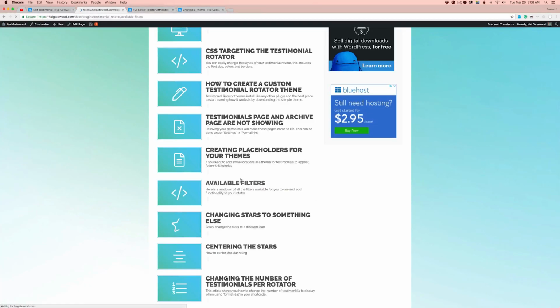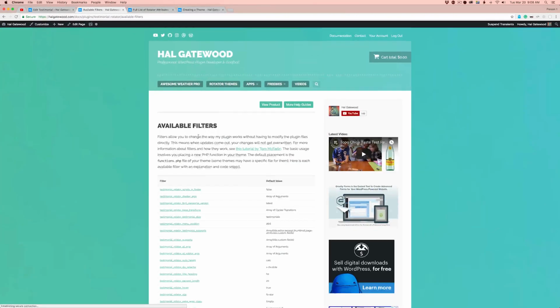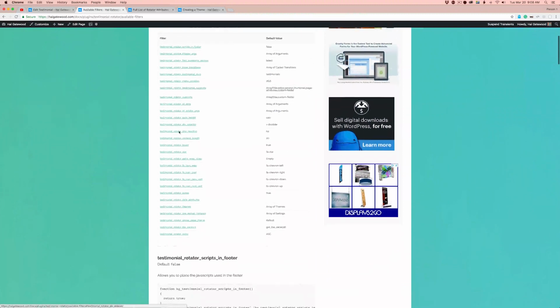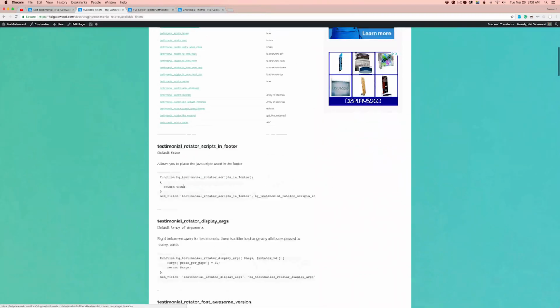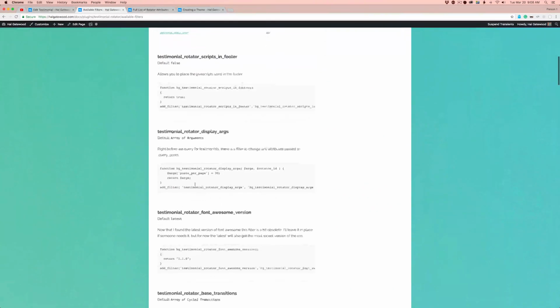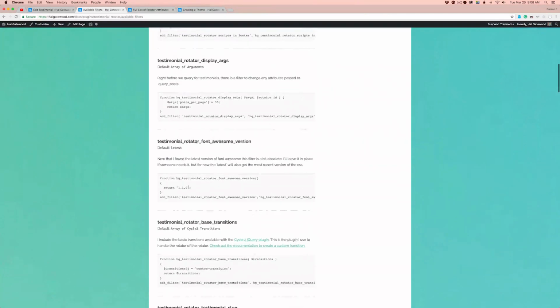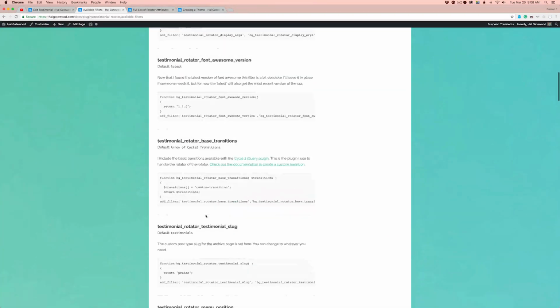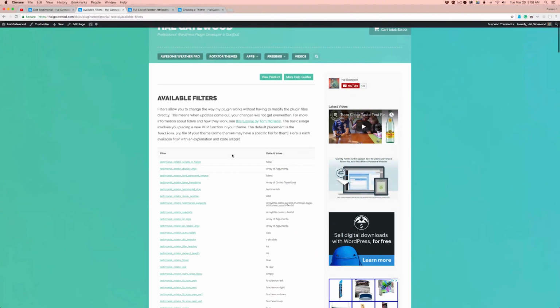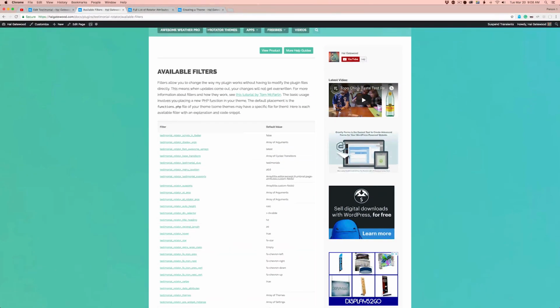Another thing for the developers is I have an available filters list, and there's quite a few settings here that you can change through filters, and there's even a code snippet for each one to help you get started with it. So check that out if you know about filters and want to go even further with this plugin.